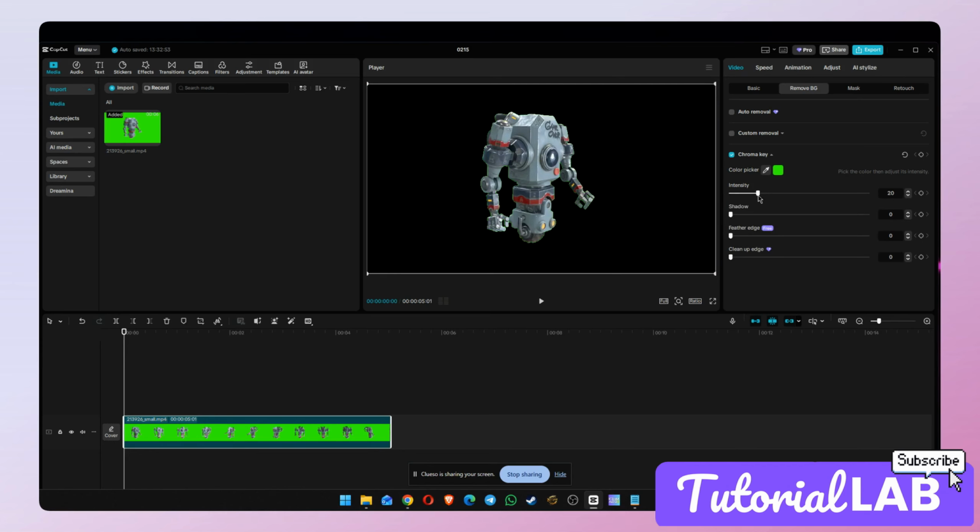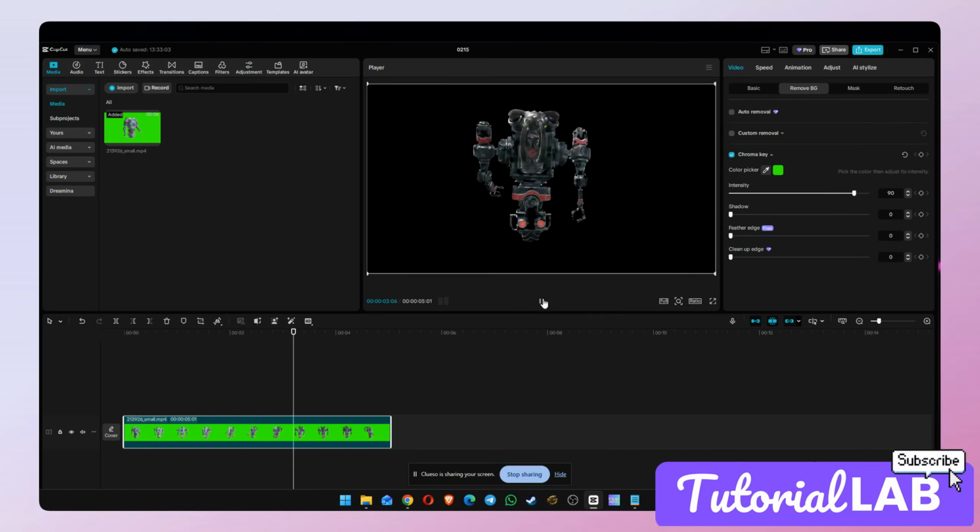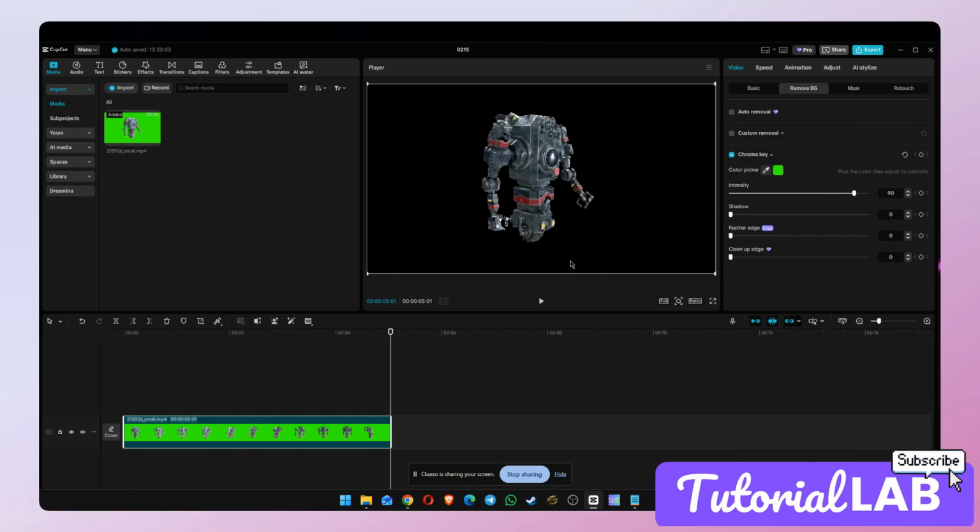We can adjust the intensity as needed. Once we play the video, the green background will be gone. Capcut removes it easily. Now, we all understand how to remove a green screen in Capcut and how useful this feature is for our video edits. With some practice, we can create smooth backgrounds and make our videos look even better.